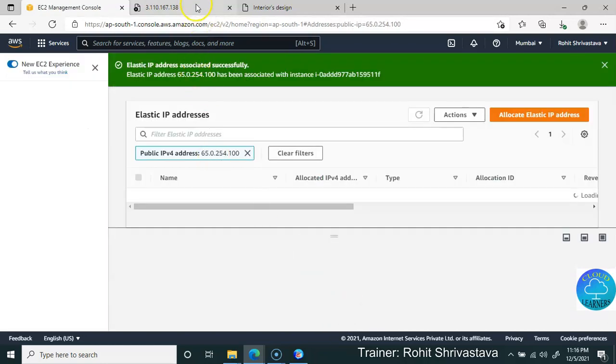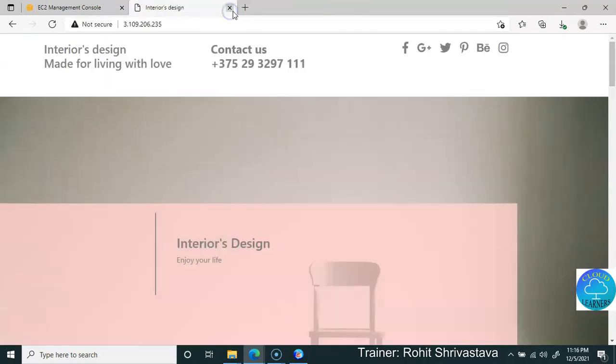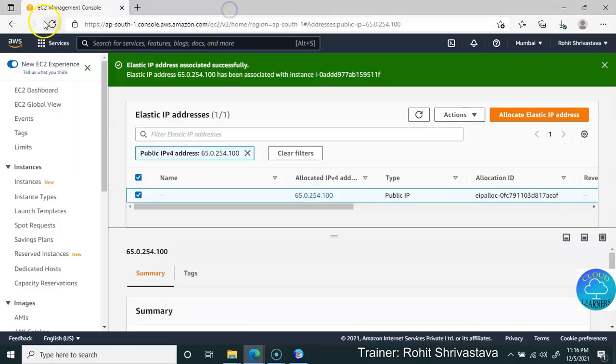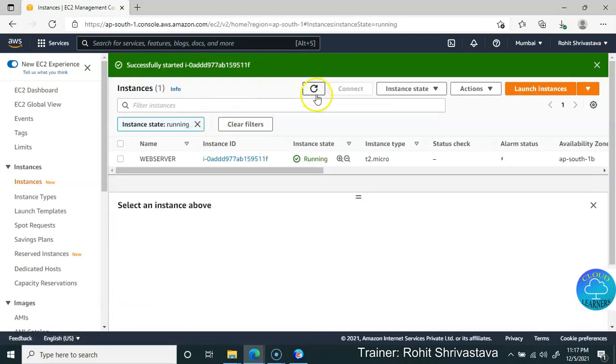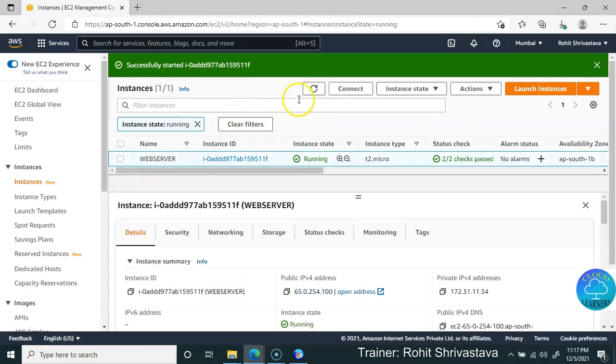Once it gets associated, I'm just going to close this tab and this tab also. Previously my IP was something 3 dot something, right? Now let's check what our IP is by going to the EC2 dashboard once again. We will get the associated IP that we just got from Amazon. Let's refresh this instance. See, 65.0.254.100.